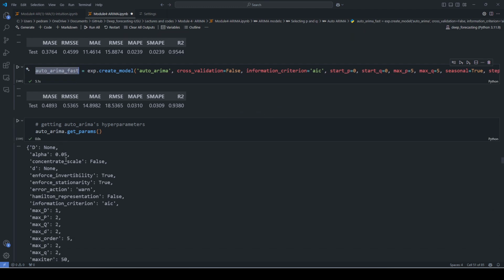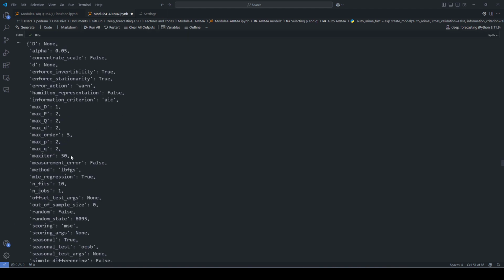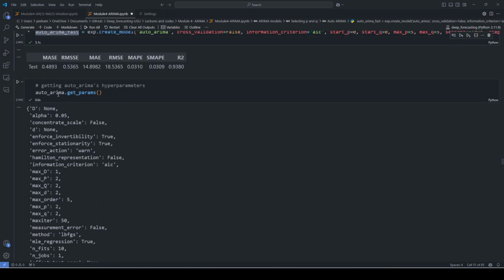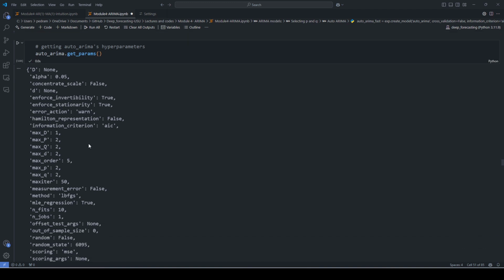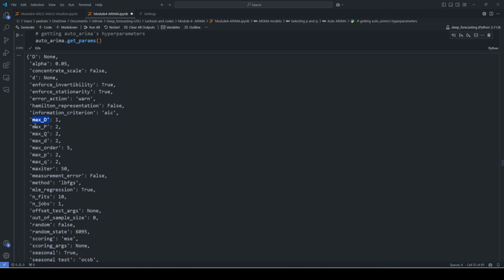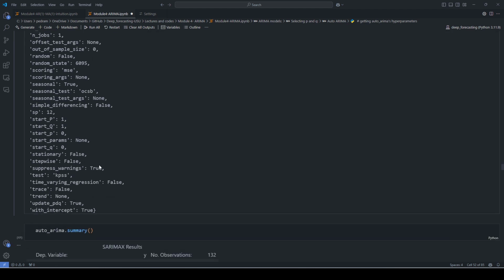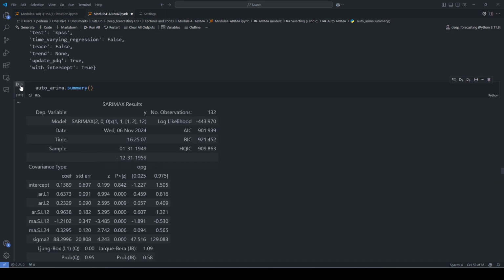By the way, if you want to see the parameters of the AutoARIMA model, you can do AutoARIMA.get_params. These are the default values: max D is equal to 2, max P is equal to 2, etc. Now let's look at the summary of that AutoARIMA. For whatever reason, the winning model that gives us the smallest mean absolute percentage error is SARIMA 200111. As you can see, this model is basically telling you that you don't need a trend component. That's interesting, right?